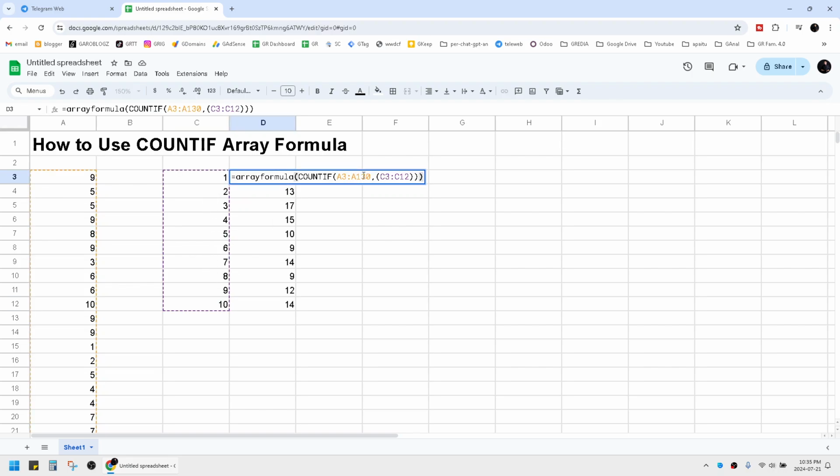So very easy. Make sure you put this section as a range, and make sure you put array formula at the beginning of the COUNTIF.